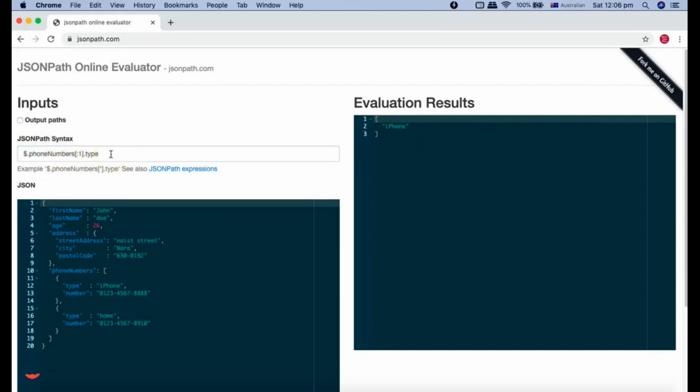Once we are done with this, we'll use the same JSON path and go into SoapUI, use this JSON path syntax in SoapUI, and show you how it is fetching the information there as well. Now here, if I go through this JSON, this is the default JSON that is available on the JSON Path Online Evaluator, which is JSONPath.com.